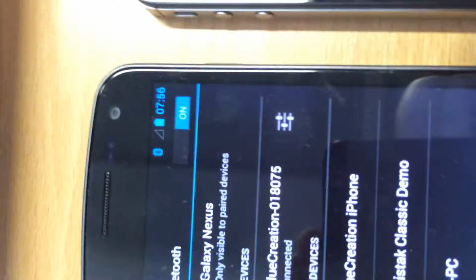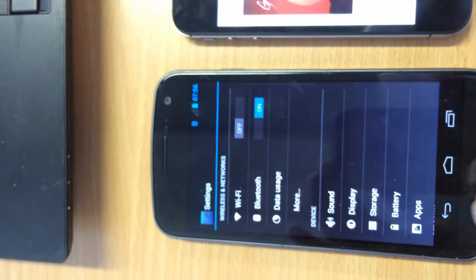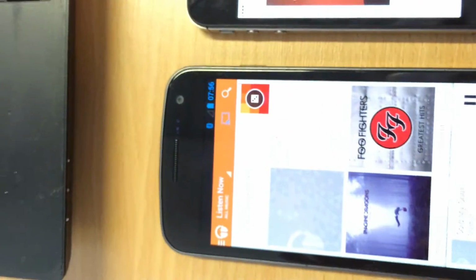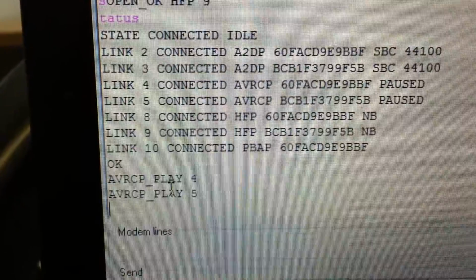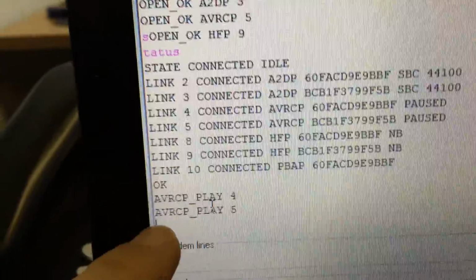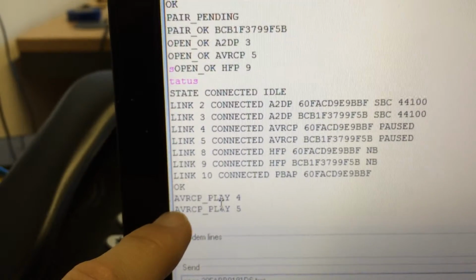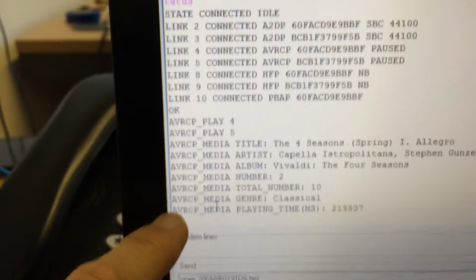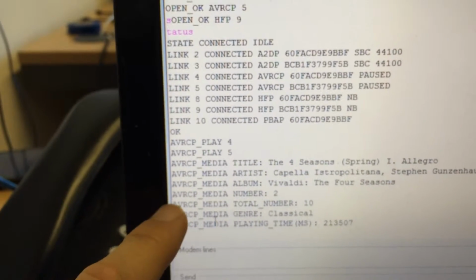So if I go back to this Android phone here, I go to music and I play some music from Goldfish. And if I go back here, it tells me that the other one has pressed play. Now the iPhone just switched and came to the end of the song, it is playing Vivaldi now.